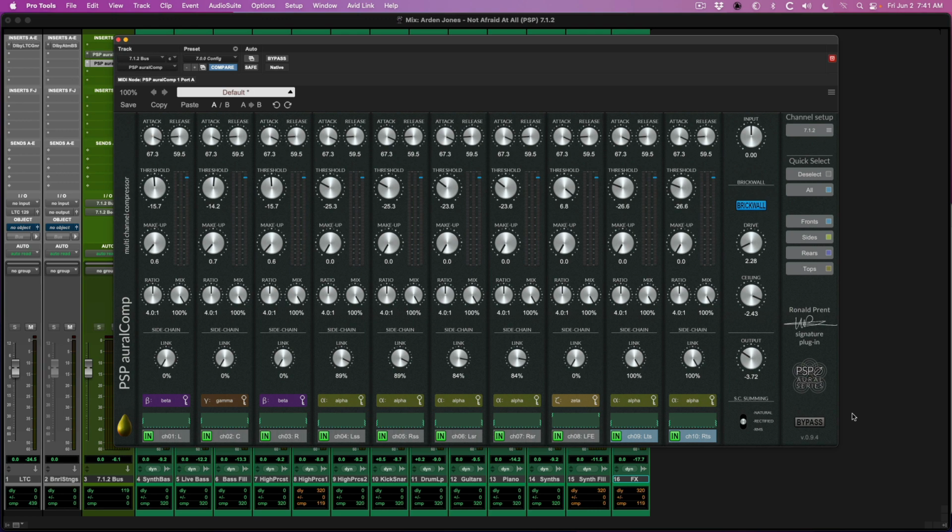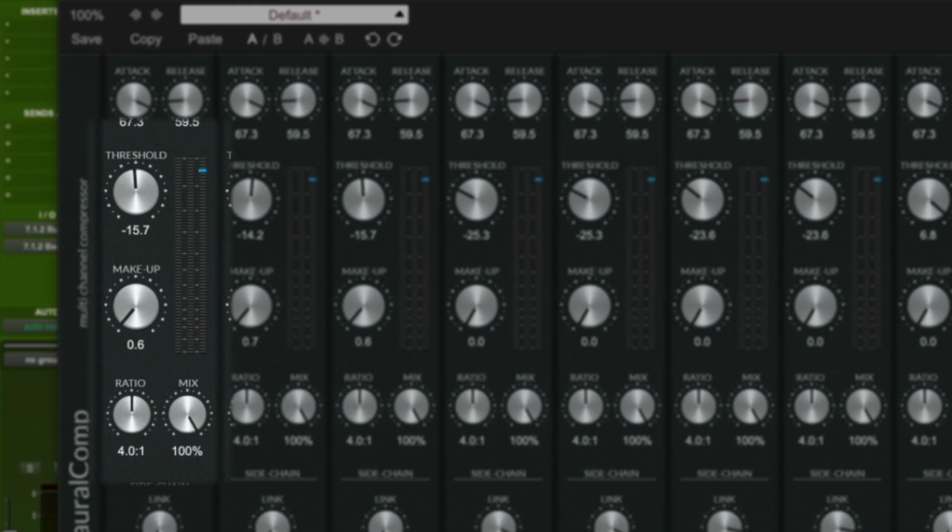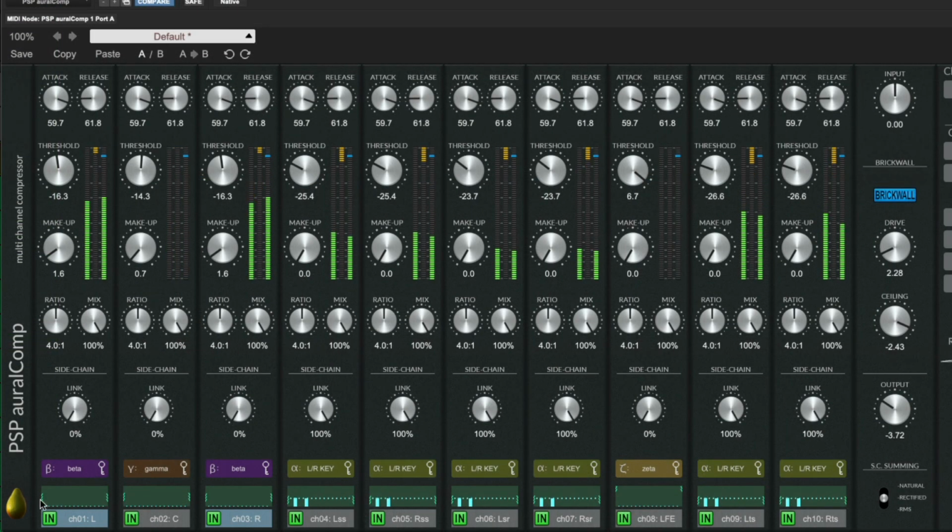Let's take a look at each compressor strip. From the top, you have attack and release settings. The attack adjusts the attack time from 0.1 milliseconds to 160 milliseconds. Release ranges from 25 to 2500 milliseconds. Then you have threshold, makeup, ratio, and mix, which adjust how much of the compression signal mixes with the source audio signal at the output. The LED meters reflect input level, gain reduction, and channel's output level.